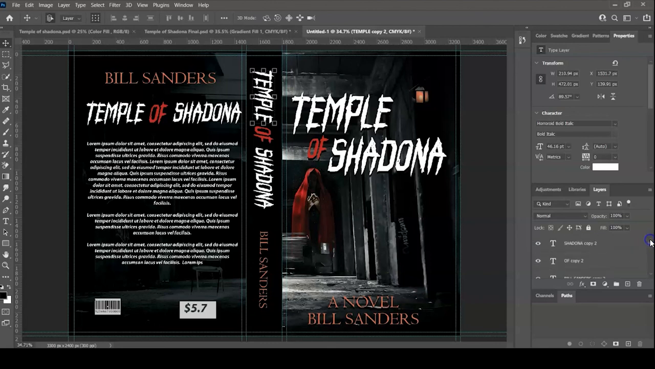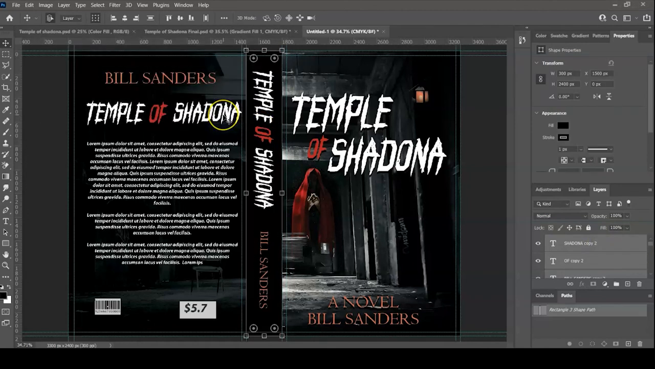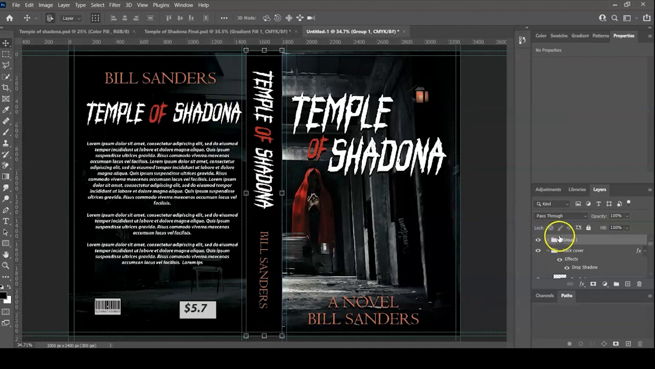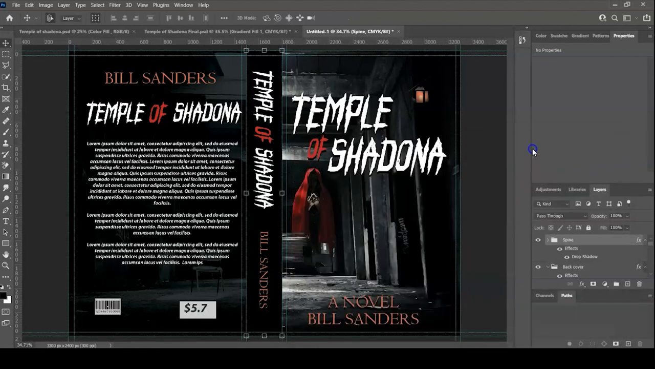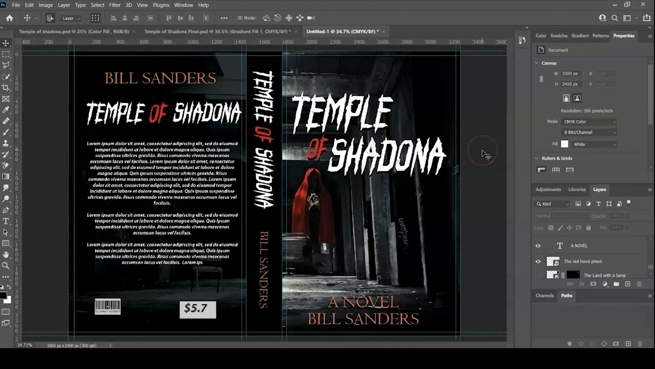Hold down shift and select everything here in the spine. Control G. Spine. Then also add drop shadow here. 17 is okay. Not sure, I quite like this lantern there. So let's turn it off. That's better. Let's try and position everything well.